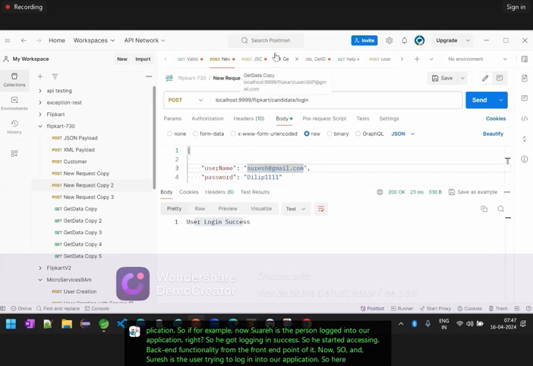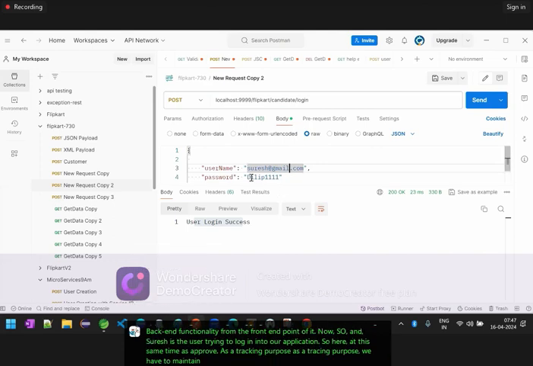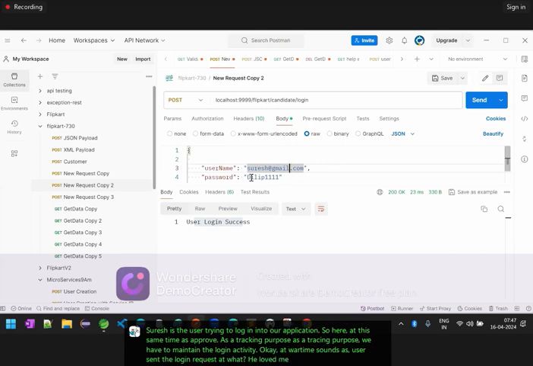At the same time, as a proof, for tracking and tracing purposes, we have to maintain the login activity: at what time so and so user Suresh sent the login request, at what time he logged into the application. You have to maintain a trace, a log trace flow.